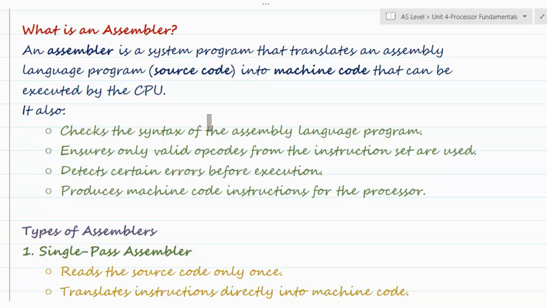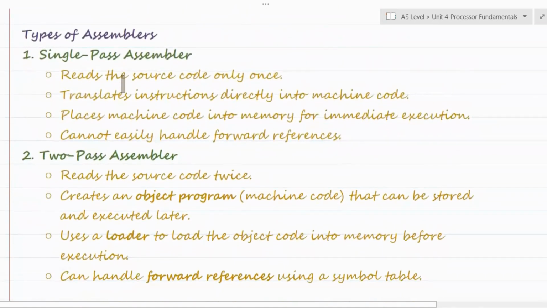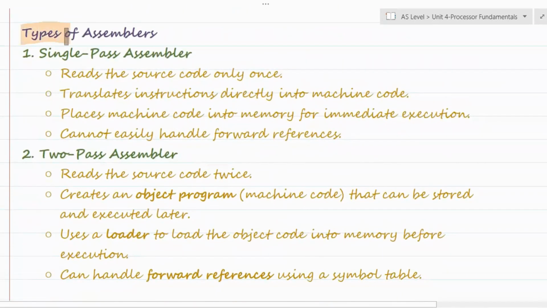But an assembler does much more than simply translating. It also checks the syntax of the assembly language program, ensures only valid opcodes from the instruction set are used, detects errors before execution, and produces machine code instructions for the processor. So you can think of an assembler as both a translator as well as an error checker, right? There are mainly two types of assemblers: single pass assembler and two pass assembler.